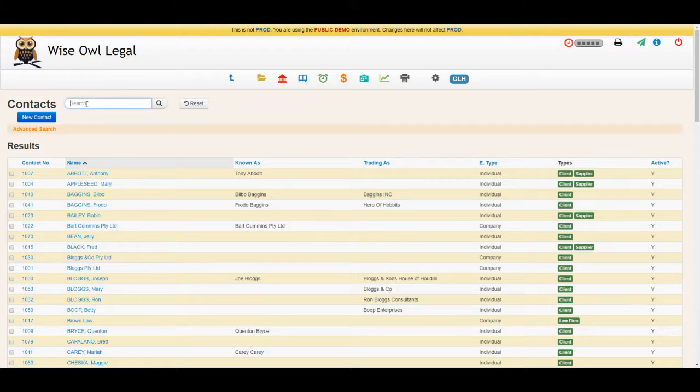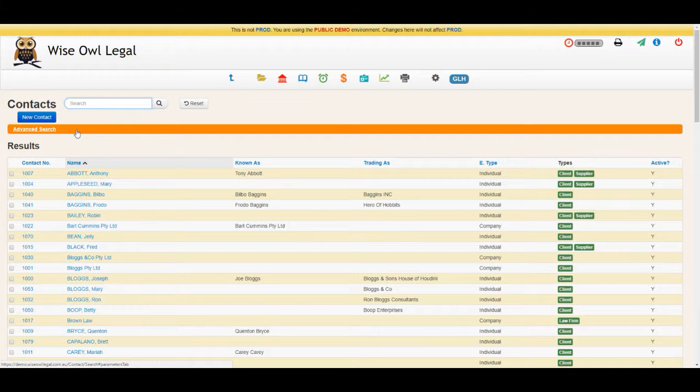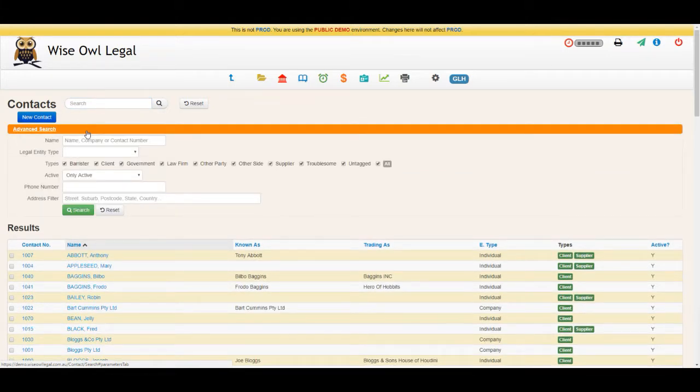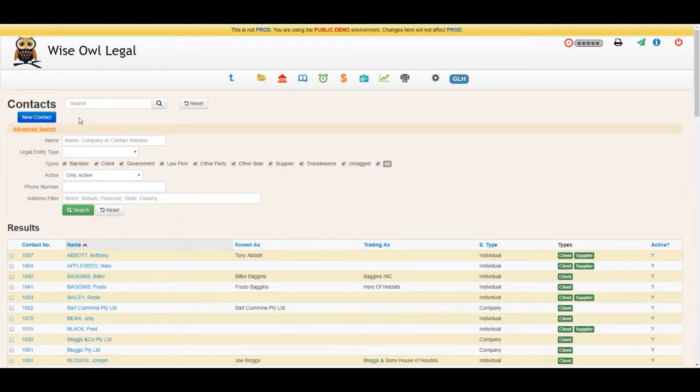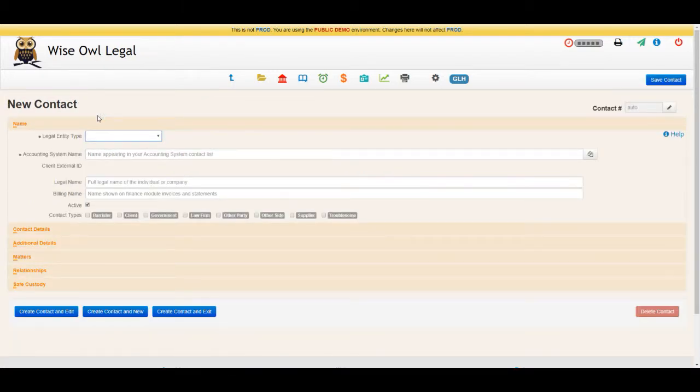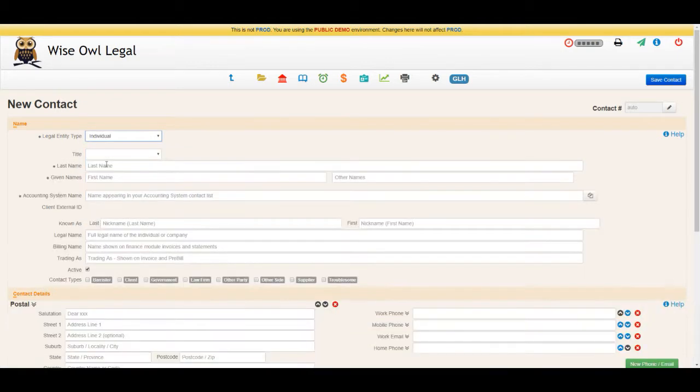You have a basic search at the top, or you can click the gold bar here to perform a more advanced search. For a new contact, simply press the New Contact button and it will open a new screen for you. We have several entity types, and depending on which entity type you choose depends on how the screen will change. So we're going to set up an individual today.